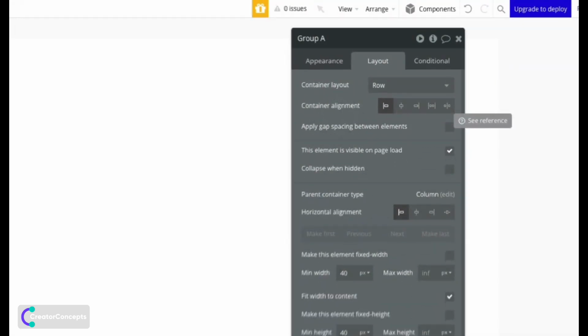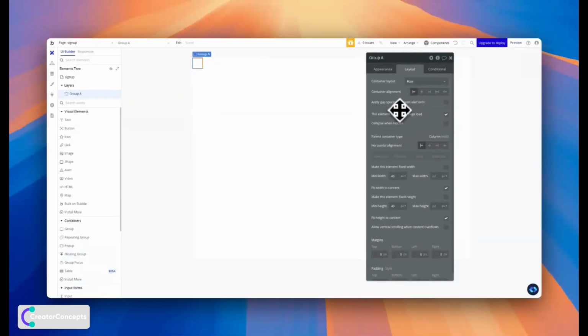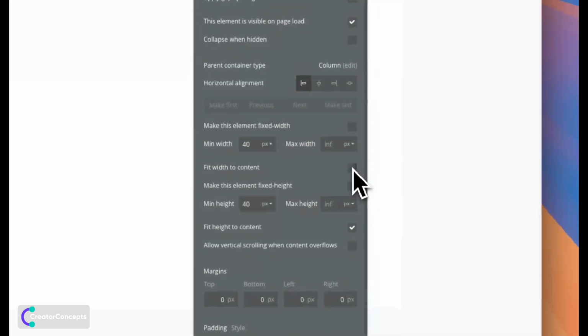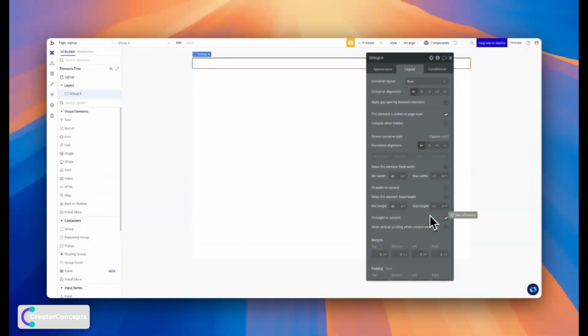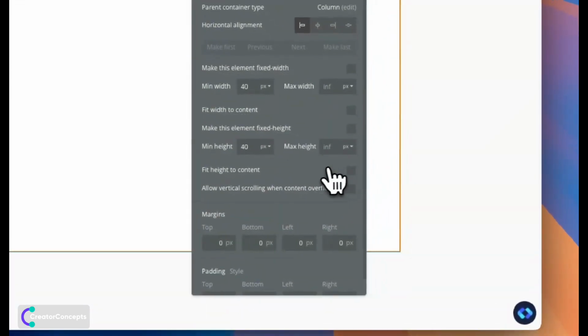Make sure the row group stretches the full width of the page. Uncheck the Fit Width to Content box to enable full width. Next, uncheck the Fit Height to Content box to ensure it covers the entire length of the page.